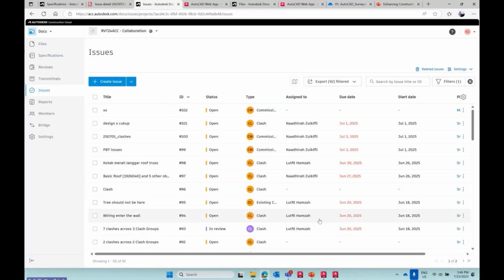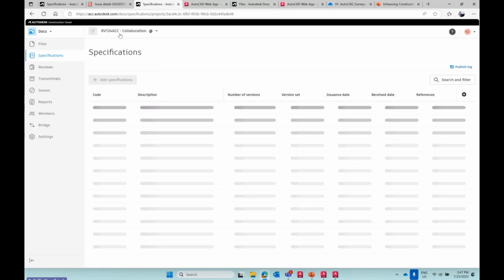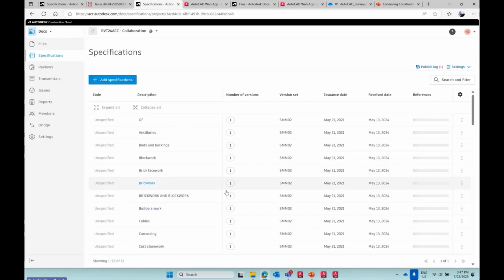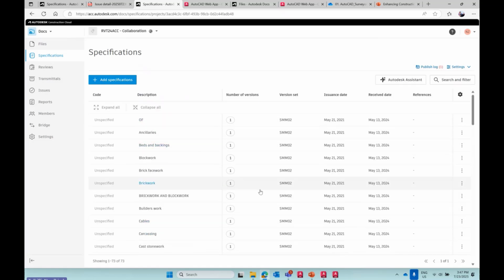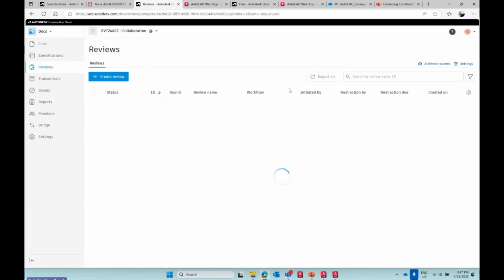This is just a few. You can actually see if there is a red color, past the due date, it will showcase a rate like this, and you can set the email notification to be sent straight away to the person in charge. Let's see if I have a specification inside here. Yeah, so this is an example of an SMM2 specification. You can import it here, and you can attach it to any documents or any issues.